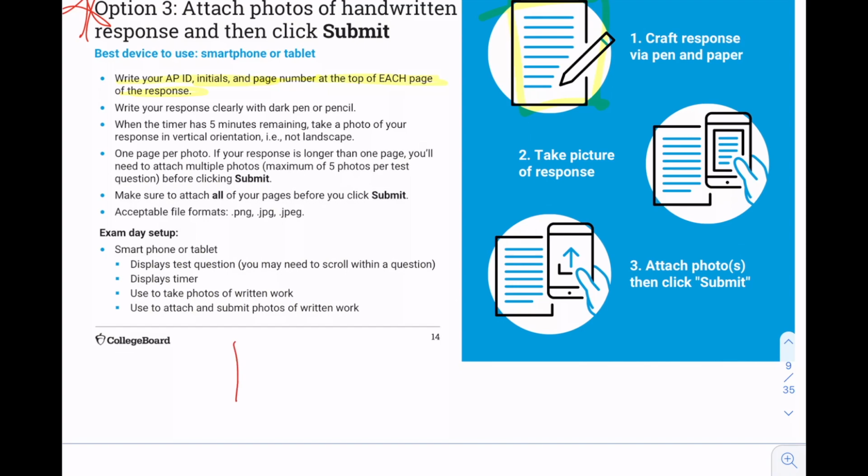So you want to take the picture that way, not with the page this way. No, this way. And really important, some of you are bad about this, only 1 page per photo. Okay, and make sure your page takes up the whole photo.